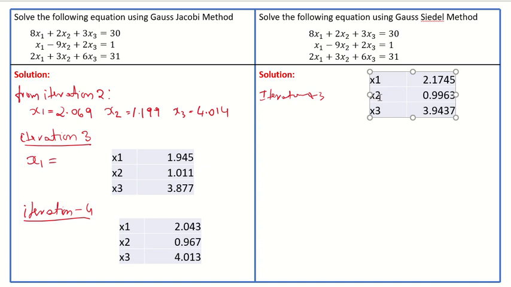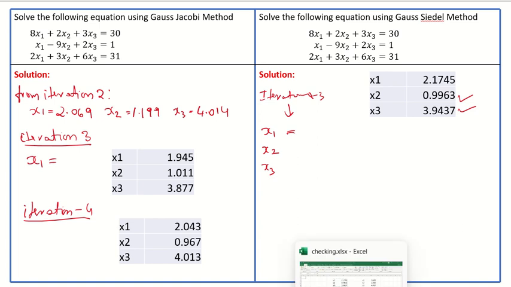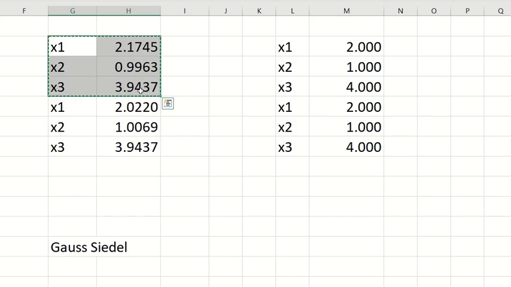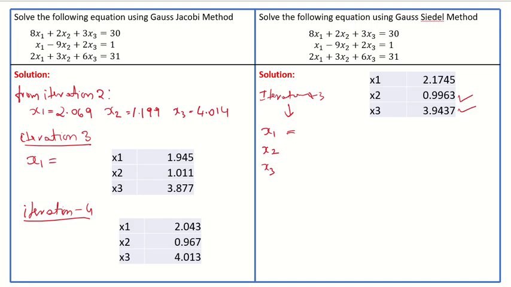Now in iteration 3 you are going to get new values for x1, x2, x3. When I am going to find x1, I am making use of these two values, that is x2 equal to 0.9963, x3 equal to 3.9437. And I am going to get the answer as 2.0220, x1 as 2.0220.